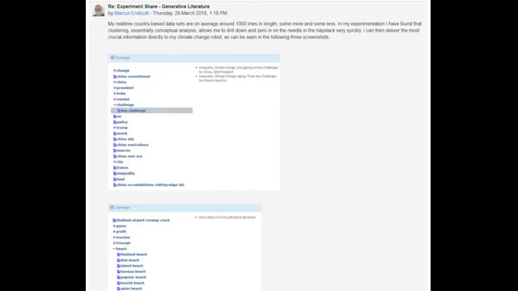My real-time country-based data sets are on average around 1,000 lines in length, some more and some less. In my experimentation, I have found that clustering, essentially conceptual analysis, allows me to drill down and zero in on the needle in the haystack very quickly. I can then deliver the most crucial information directly to my climate change robot, as can be seen in the following three screenshots.